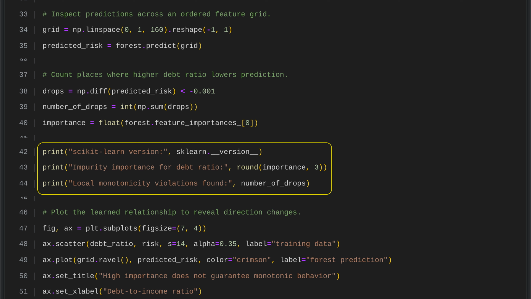The code reports the Scikit-Learn version to provide context for compatibility, then shows the debt ratio feature's impurity importance rounded for readability. It also counts local monotonicity violations, meaning cases where predictions decrease even though they are expected to increase as the debt ratio rises. Together, these outputs help assess both the feature's influence and whether the model follows the expected monotonic pattern.